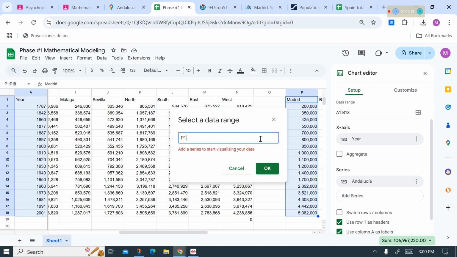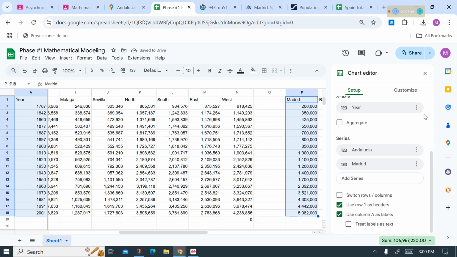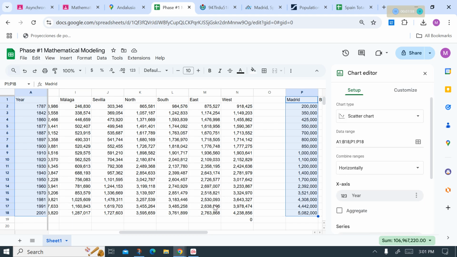So we do P1, and then a colon, okay? And then we put the last one, which would be P18, notice, right? So this starts from 1 and goes to the 18th row. So if I put P1 to P18 and click OK, that's going to add this column to our chart now, right? And so this should give us the graph that we need now.